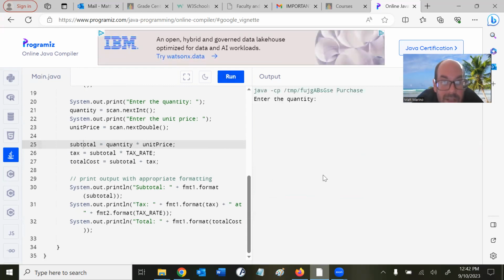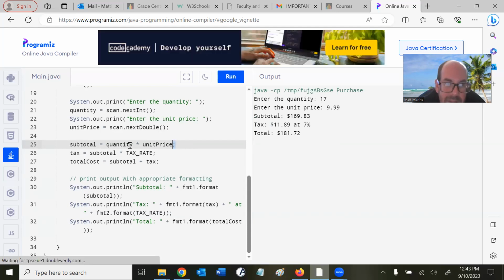And now once I fixed all those spelling errors, it asked me for the quantity. I like the number 17, so I'll claim the quantity of 17. I'm then asked to enter the unit price. I always like the number $9.99. So here we're given a subtotal of $169.83. Again, our subtotal is the quantity times the unit price. So it's simply 17 times $9.99.